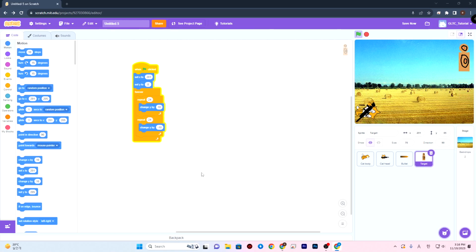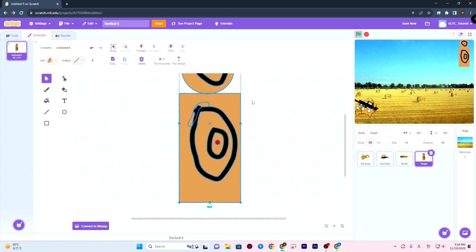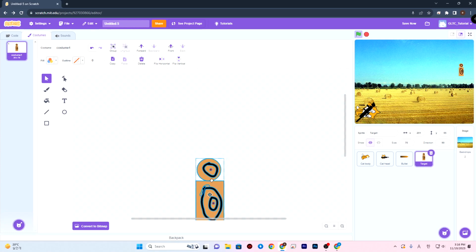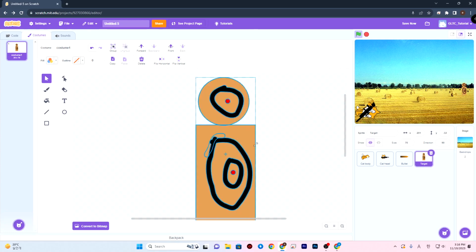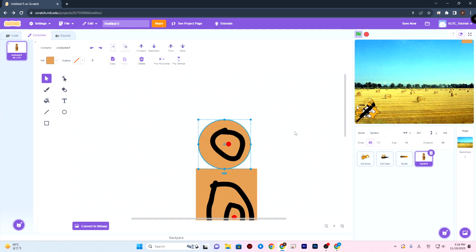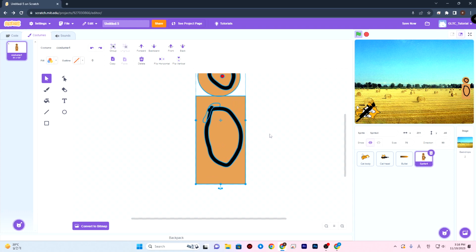So let's scale this a little bit down here from here. It's like this. No, not like this. Too big. A little bit down like this. No.